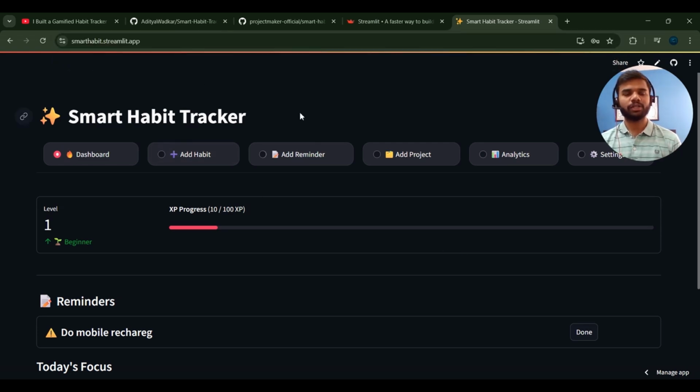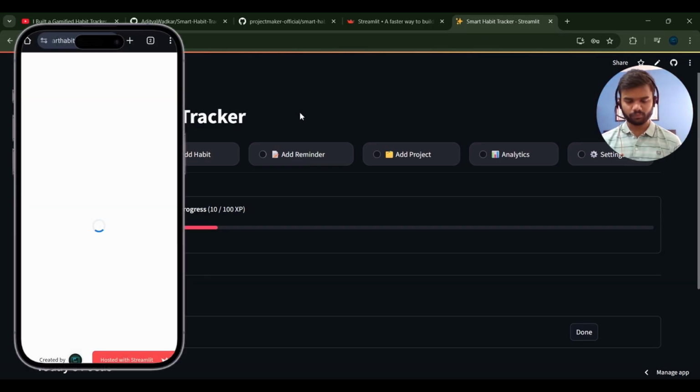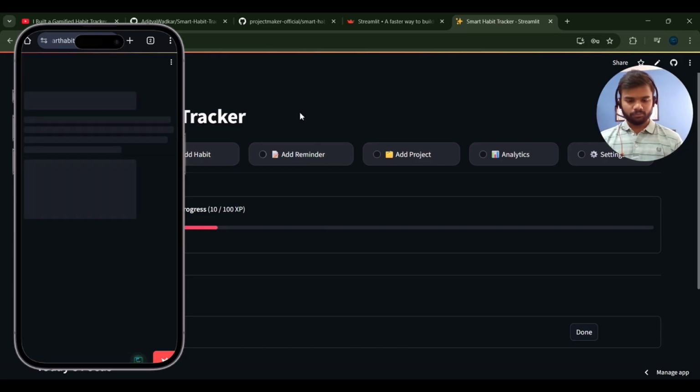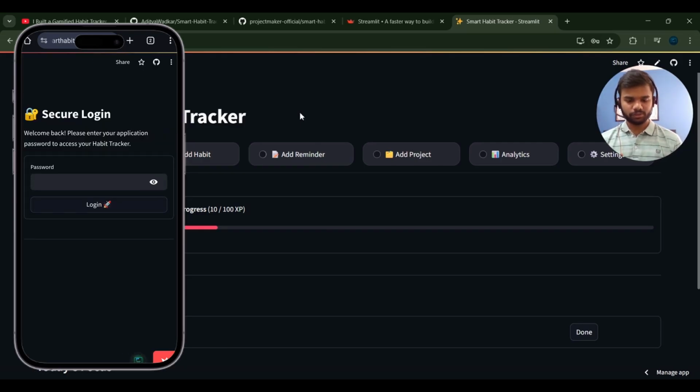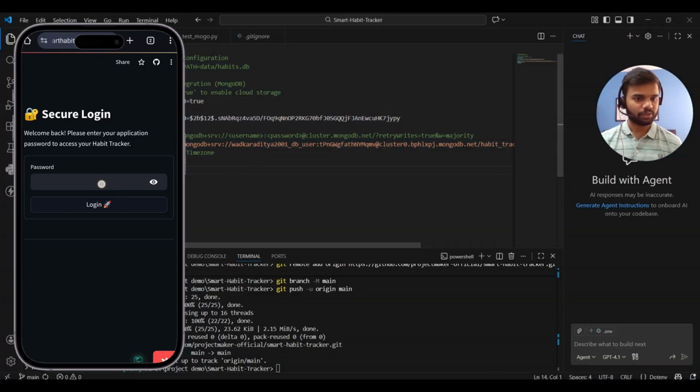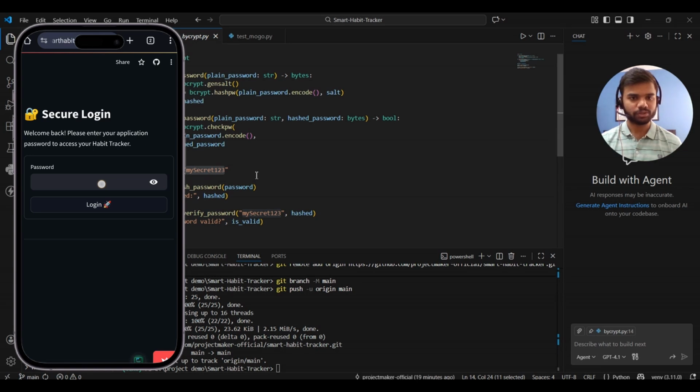I will also show you the mobile interface of this app. So I will simply open my mobile. As you can see, this is the user interface on the mobile app, which has a secure login, and I will simply type the password, which was my secret. I just don't remember the password for now. I am very lazy in that. So I will simply see the password. It is my secret 123. So I will type a capital S, secret 123. I will just verify the password is my secret 123 and hit the login button.